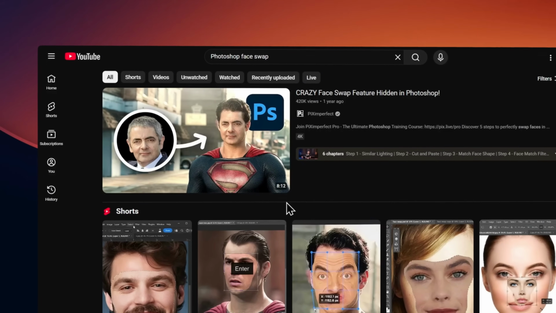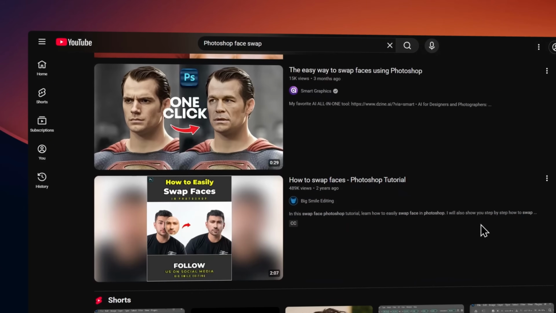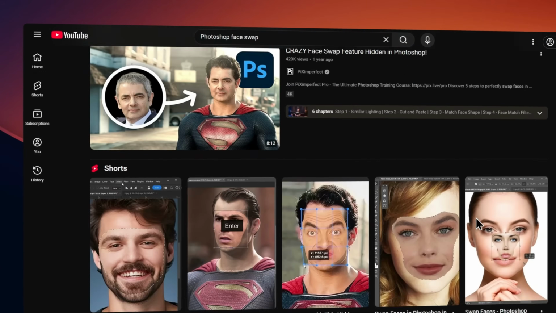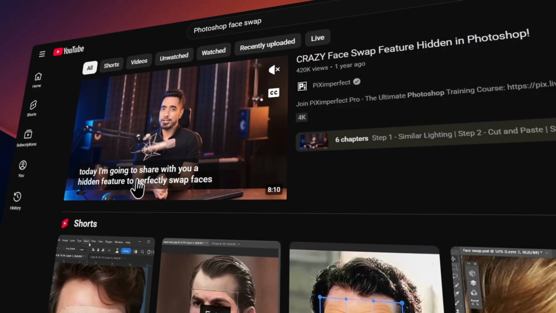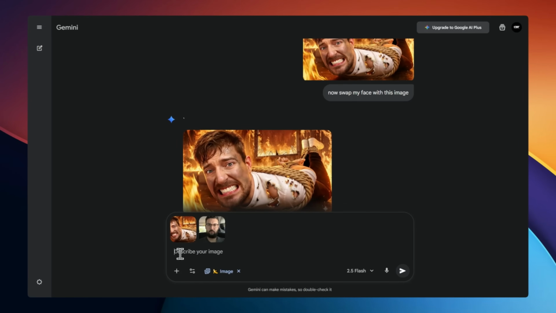You just want to swap a face for a thumbnail, so you search Photoshop Face Swap, and you get this: 8-minute tutorials, 10-minute tutorials. Step 1, match the lighting. Step 2, use a soft brush. It's a whole job. So you think, fine, I'll just use AI.